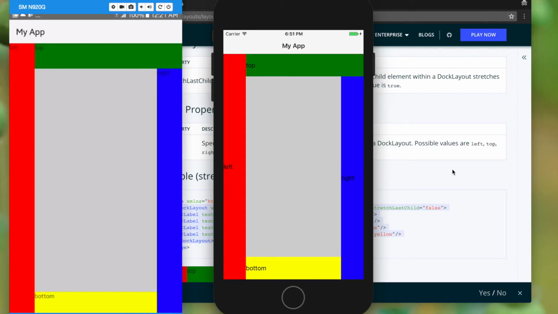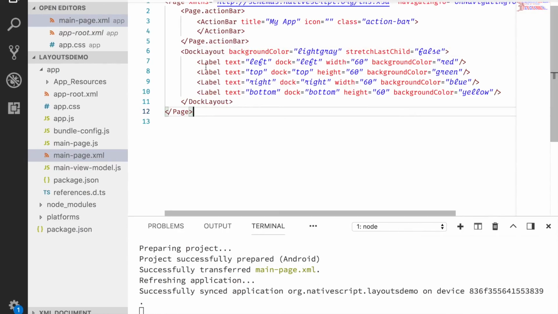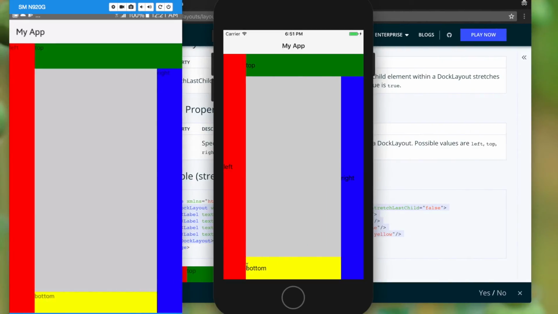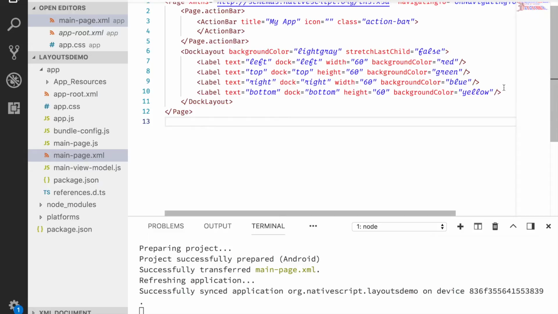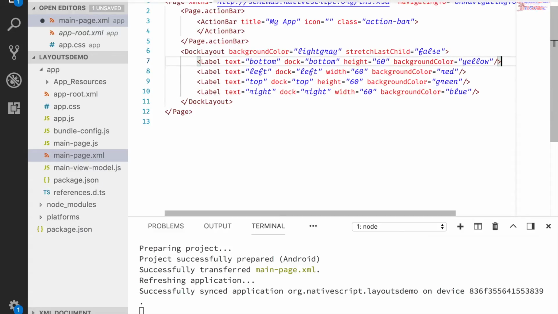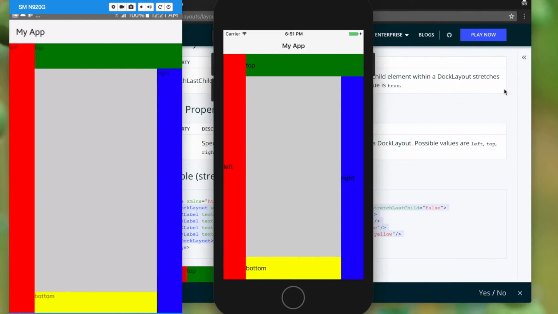So this is how dock layout looks like. As the name tells you, dock layout is going to let you dock items to different sides. So here you can see left, top, right, bottom. So bottom item is placed at the last one. So it is taking only this much space. Let us move that one to the top or something and see if the way the layout looks changes in any way. You can see the way the layout looks changes.